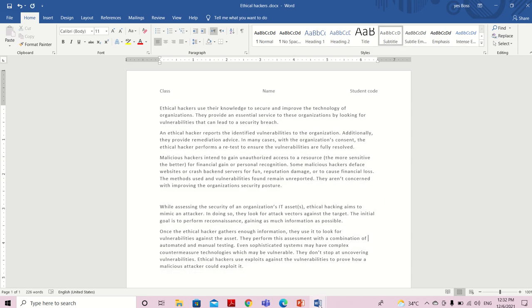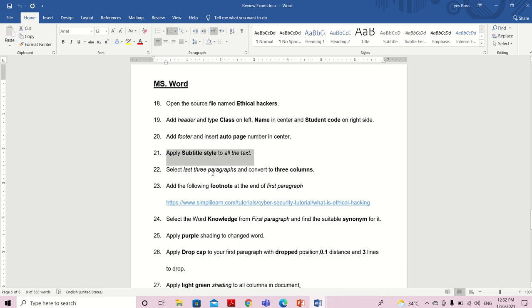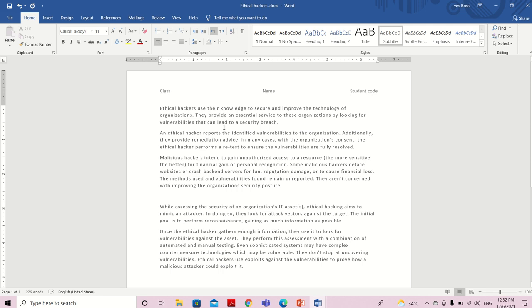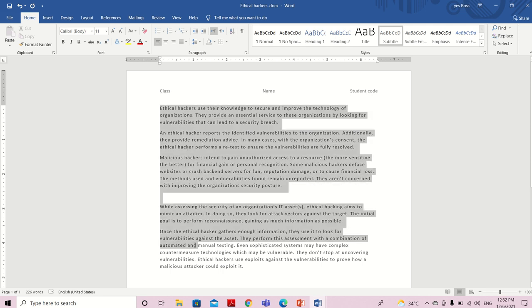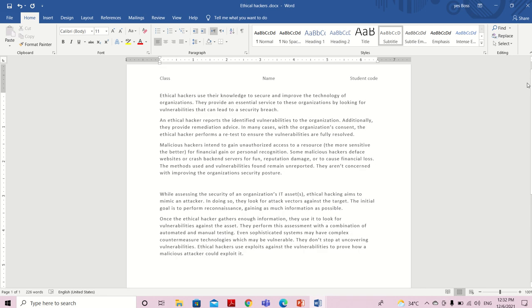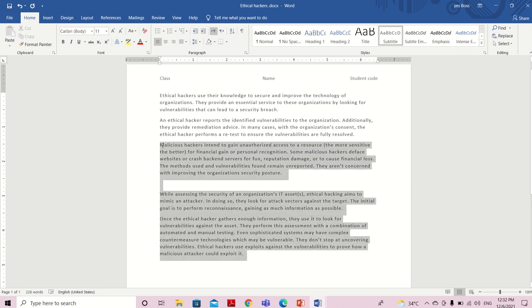Okay, after this, next step is select the last 3 paragraphs and convert to 3 columns. Now you people get confused here. Last 3 paragraphs. These are the first 3 paragraphs: 1, 2, 3 and 4, 5. Last 3 paragraphs we have to select. So I will select it from the bottom area. This is the first one, second and third. So I will select my first paragraph, second and third from the bottom area.